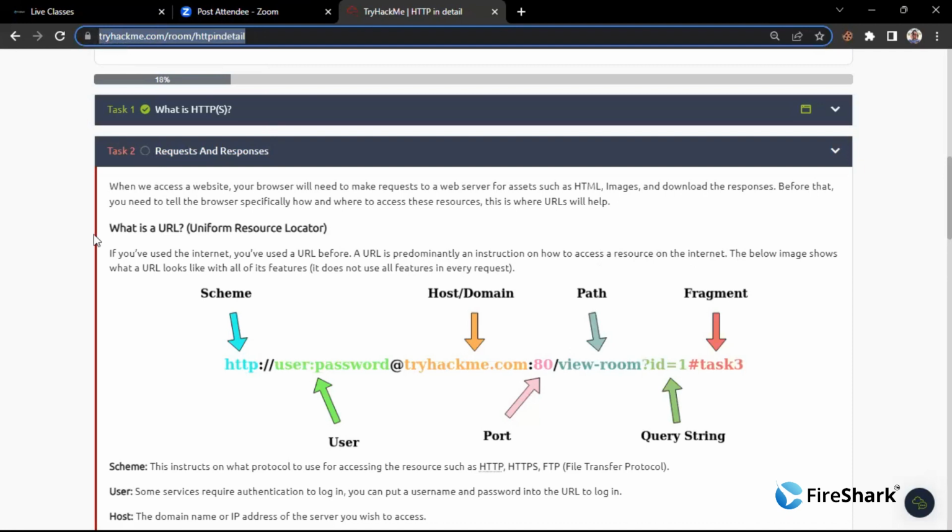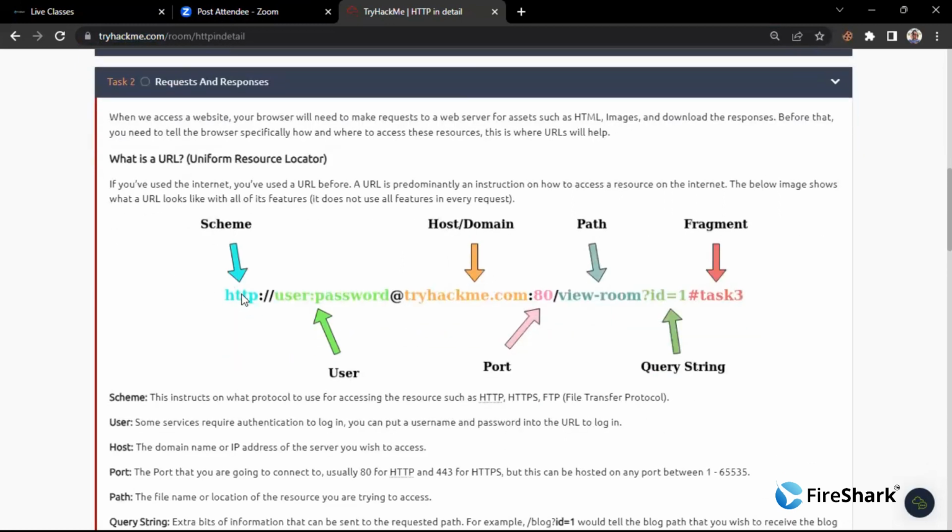The image below shows what a URL looks like. So this is the URL. Here HTTP is the scheme, meaning the protocol, HTTP or HTTPS, and then the user, then the password. So this is the user, and this is the password, and trackme.com. These are the host, subdomains and domains, right? And this is the port number, and view-room is the path, and id equals 1 is the query string, and task is the fragment of that website.